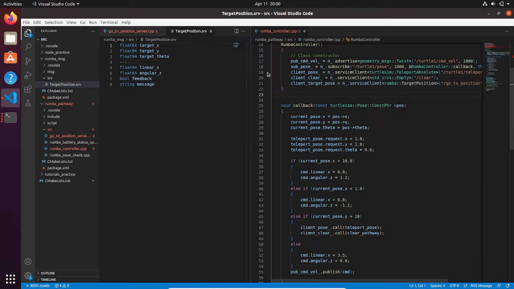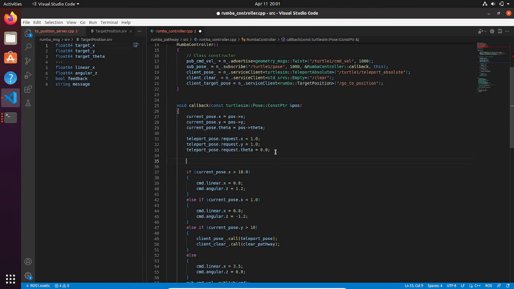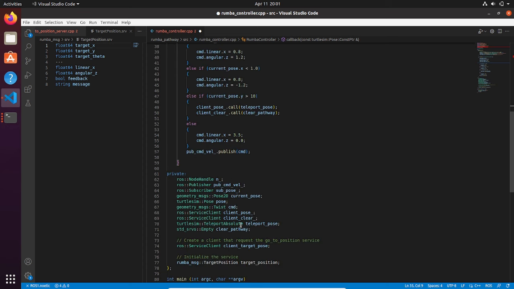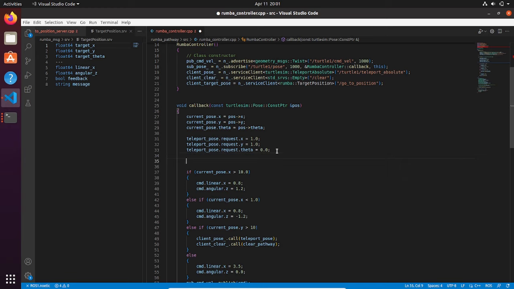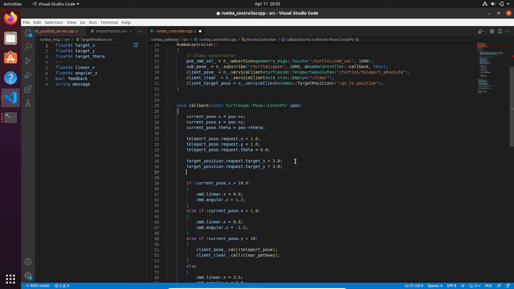Now we can set the request of the service, giving, for example, a target position in X and Y and the orientation in theta. We can put 3, 3, 0, but this is just an example. After completing this tutorial, feel free to change these values to see the behavior of the turtle, and you will see that it doesn't change anything.